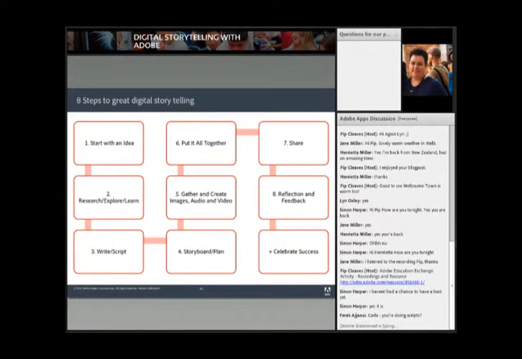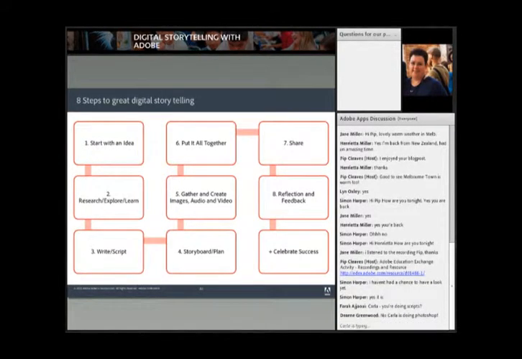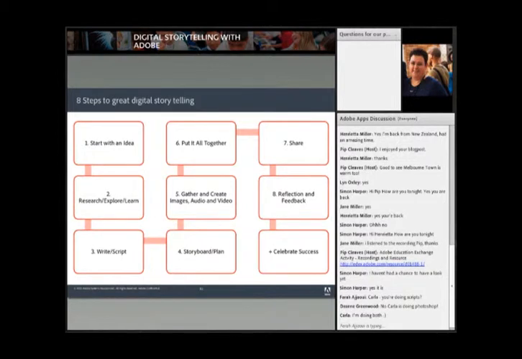We've already looked at how we can gather some images. Due to the technical issues last week, we skipped Lightroom, so we're going to do Lightroom today as well, and how we can work with audio too. Then next week we're going to pull it all together using Premiere Elements and Adobe Voice. And then we have a bit of a chat about how we might share it as well.